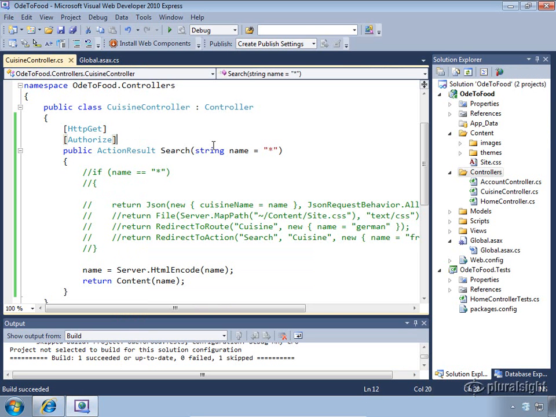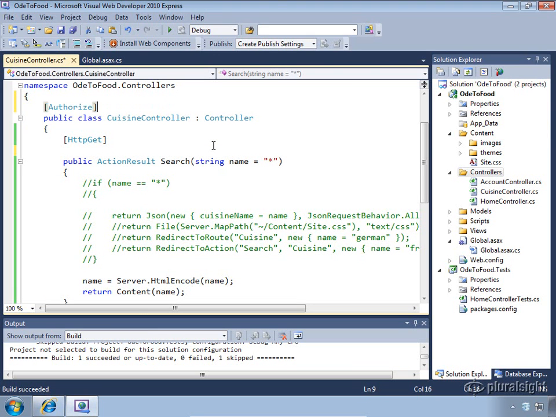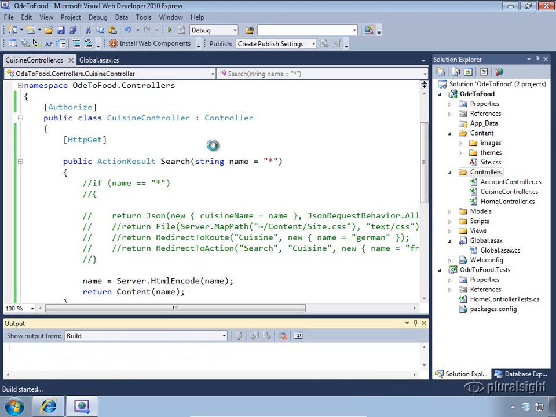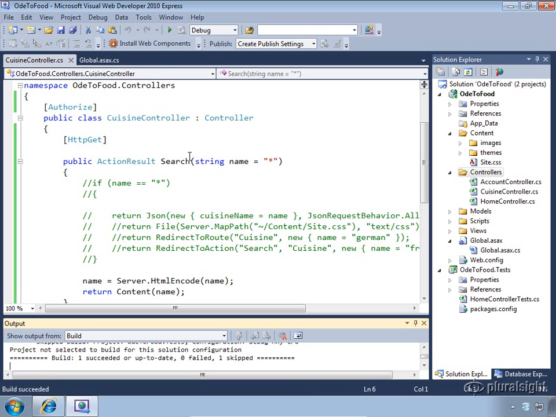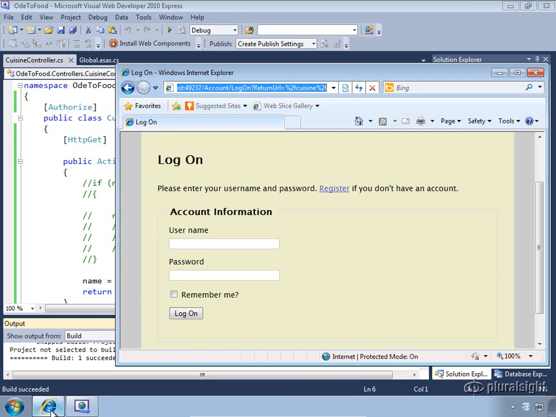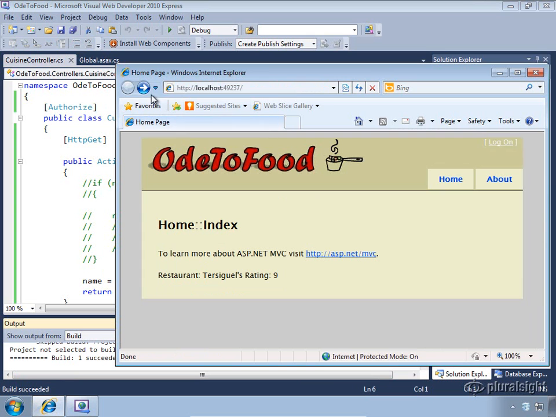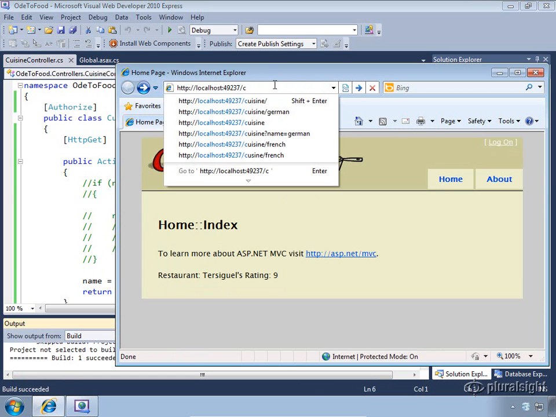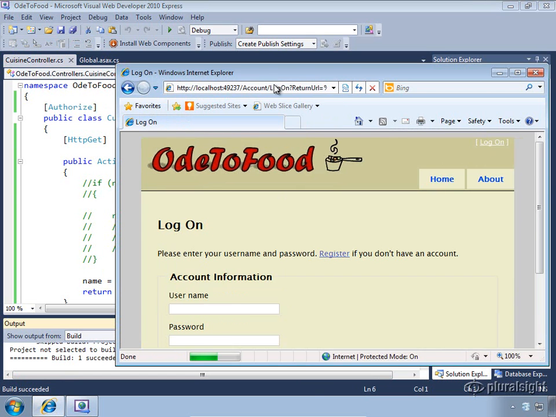One thing about action filters is that you can place them on individual controller actions, which means they only apply to that action, but you can also apply them at the controller level. At the controller level, that particular action filter will apply to all of the actions inside of the controller. So by placing that there, if I again try to go to Cuisine, we're still going to be redirected to the logon page because we still need to log in before we're able to access anything inside of that controller.